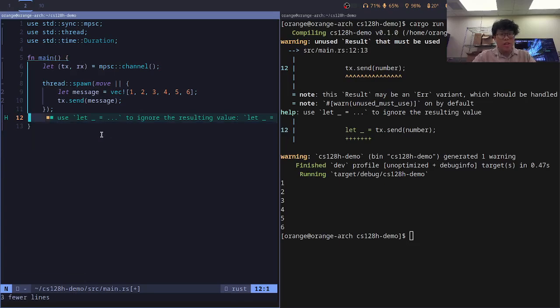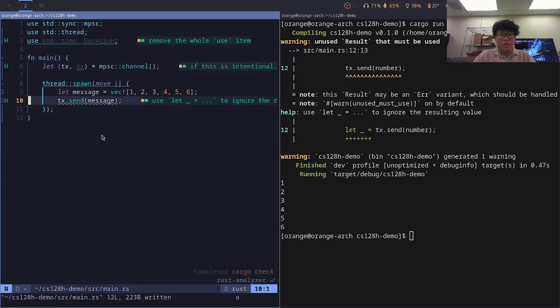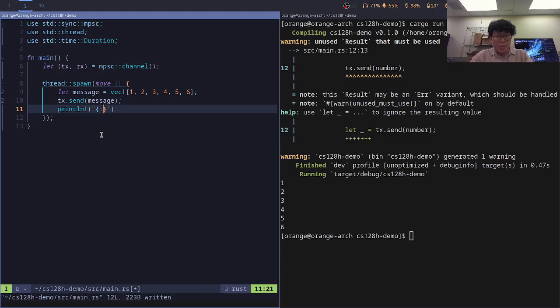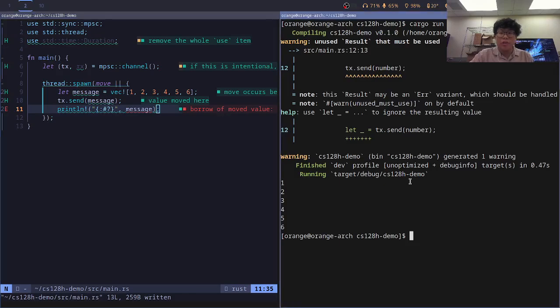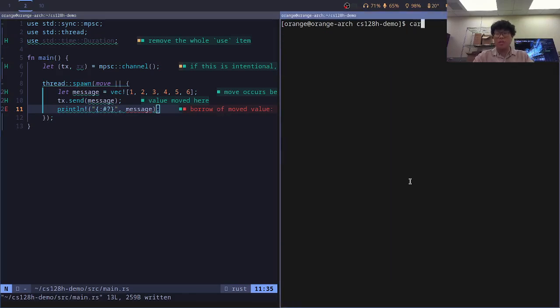So we don't actually care about seeing the receiver here, but I just want to demo that the ownership gets dropped, right? So here, if we try to println, remember that we can print a vector, and let's try to print out the vector after sending it, right? So we know that this is invalid, especially since my Neovim here already shows you. The value is moved here when you send it out, and you're using the borrow of the moved value. But let's just try to run it to see what the compiler says.